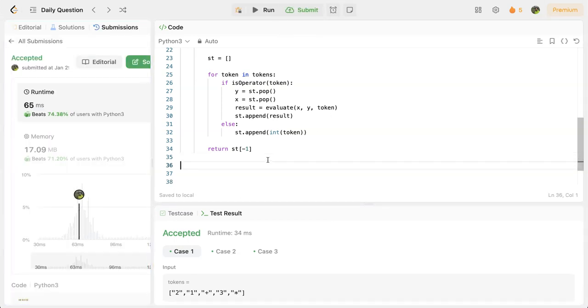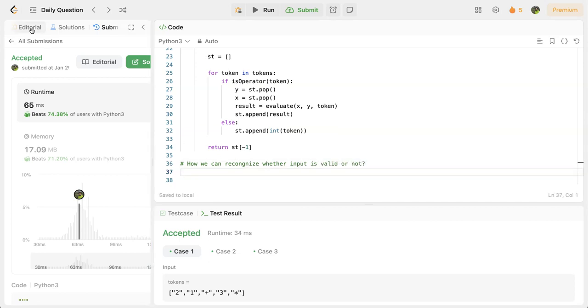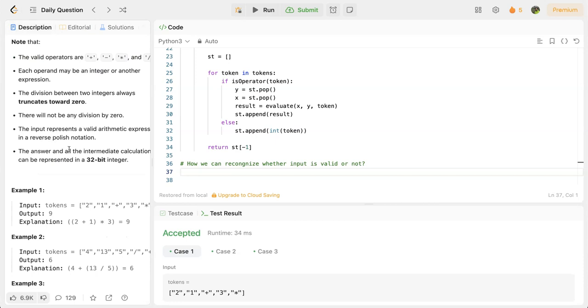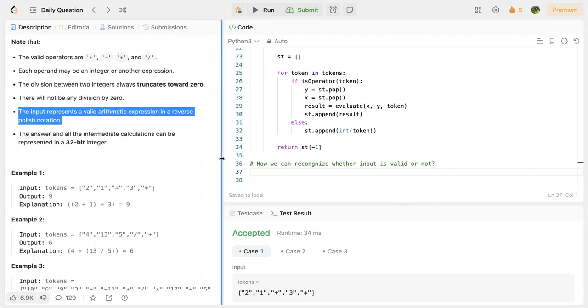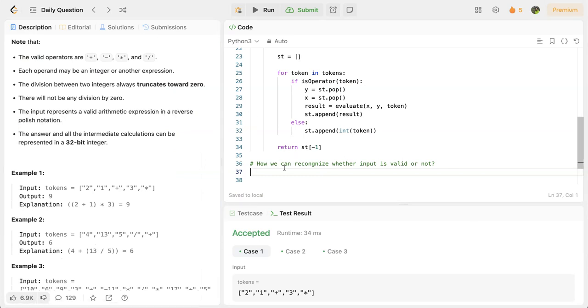Great. So as a practice, think about how we can recognize whether the input is valid or not. So in this problem, we were guaranteed that the input is valid, but let's say we don't know that. How do you do that? Think about it. Where could this code go wrong if the input is invalid?